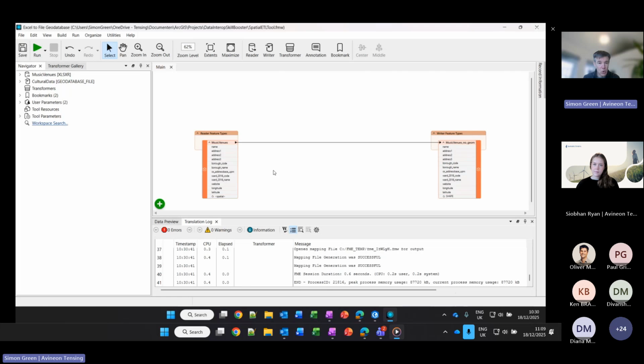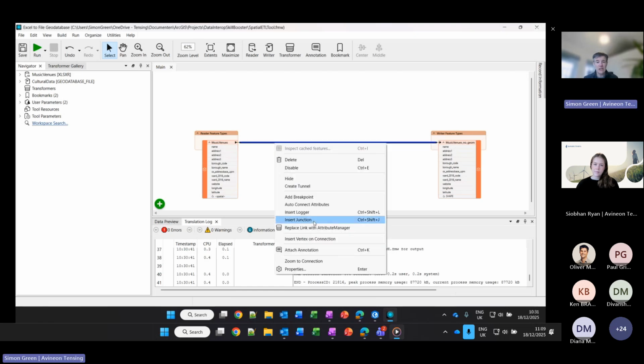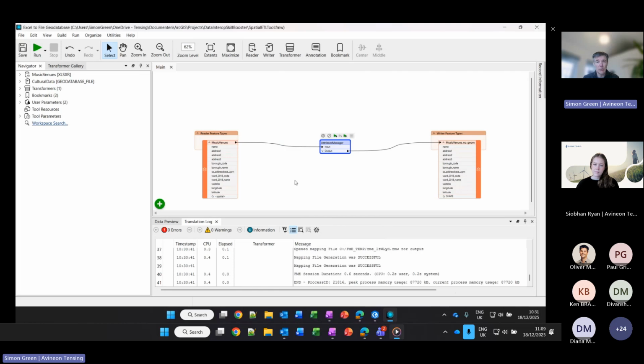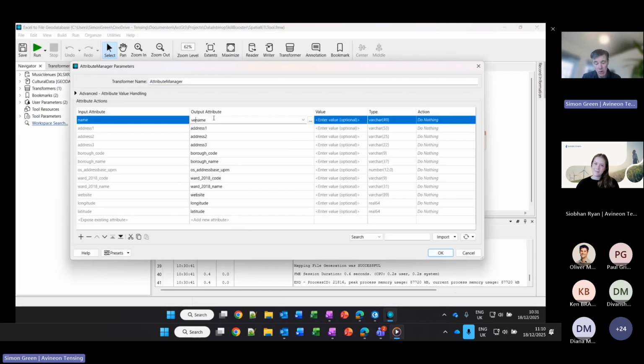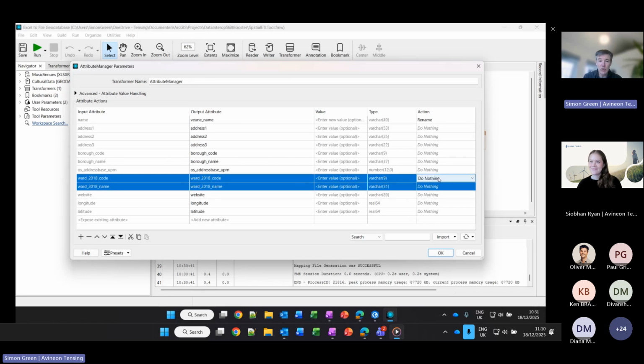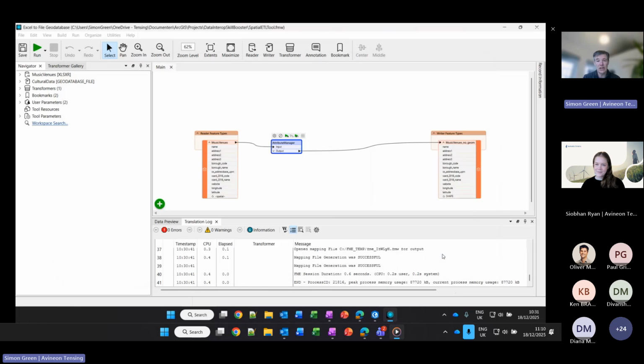So some ward code and ward name information. And I might want to rename an attribute to make it a bit more context sensitive. So I can right click and replace that link with the attribute manager, which is a really handy transformer that allows me to interact with my attributes, adding, removing, spelling venue wrong, which is always fun, and removing some attributes that I don't want. We can also create attributes in here and set attribute values. Okay, so we're just doing a really simple restructuring of our data here.